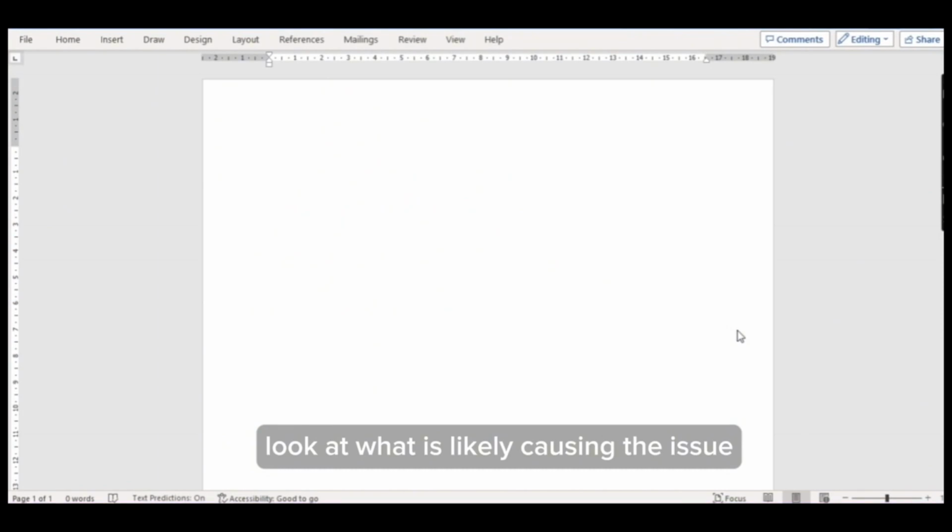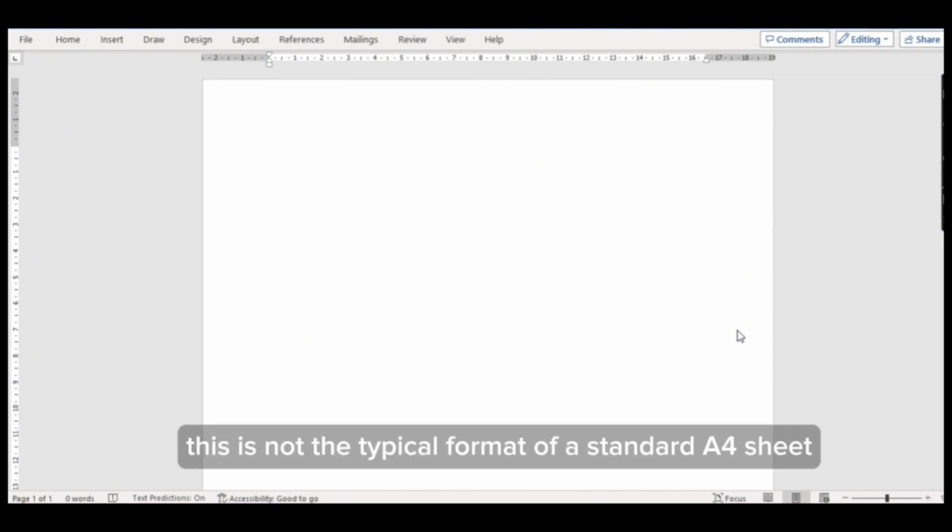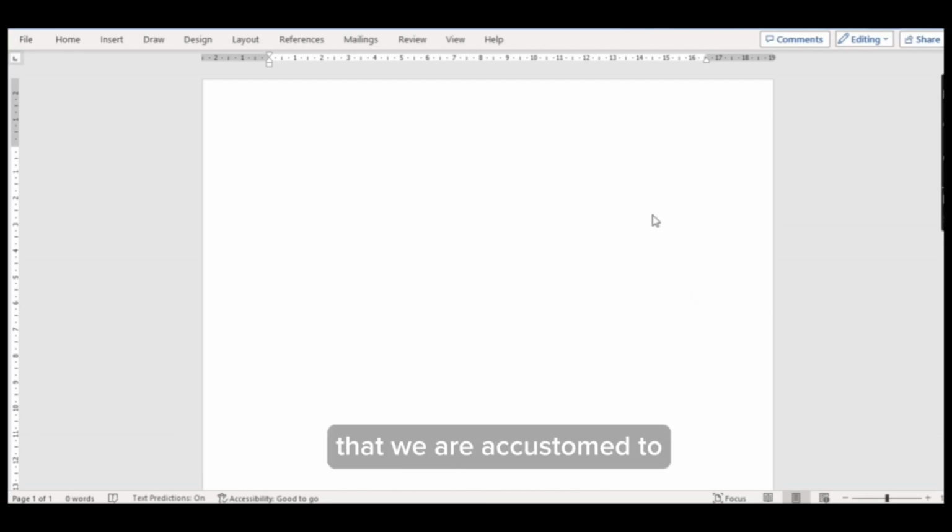Look at what is likely causing the issue on your Word page. It appears that the formatting is incorrect. Let me show you how it should be. The size of your page does not allow you to see the margins properly. This is not the typical format of a standard A4 sheet that we are accustomed to.